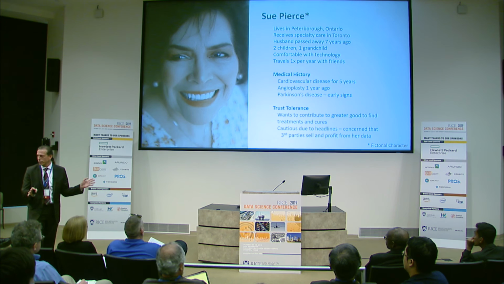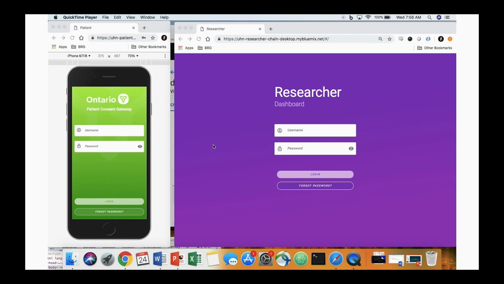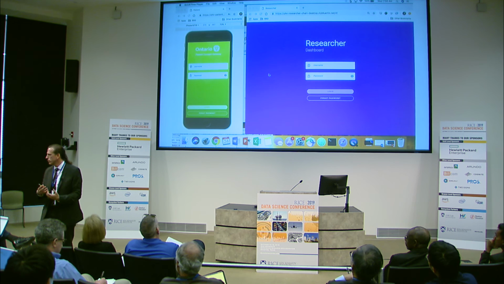So we just did this little illustration. This is a movie. On the left side, it says Ontario because that's where I did the work. We created an app for Sue to use to control access to her data. On the right side is a researcher dashboard, someone who would like to have Sue participate in a clinical trial. And one thing that I'm hoping you'll see at the end of this is how simple it was to bring a lot of different decisions together around technology that simplified a perspective. So I'm just going to watch this.